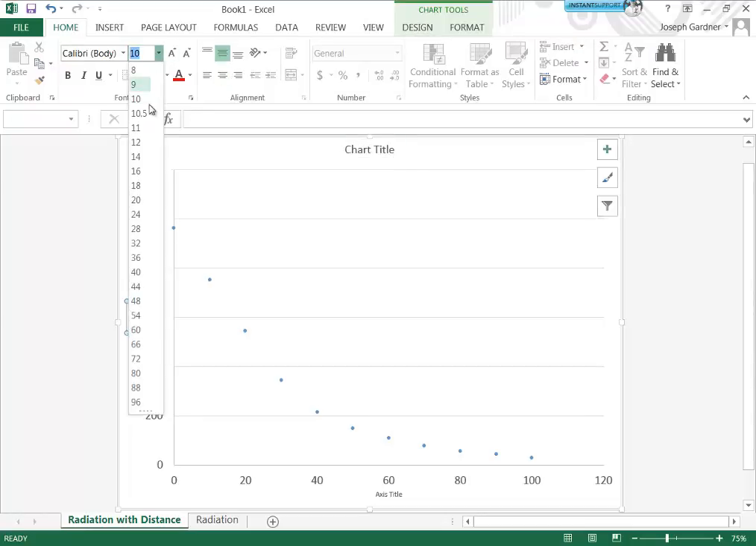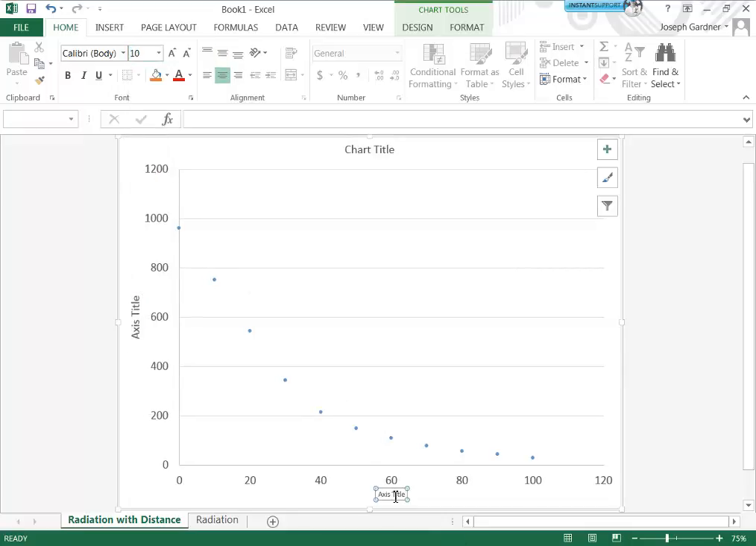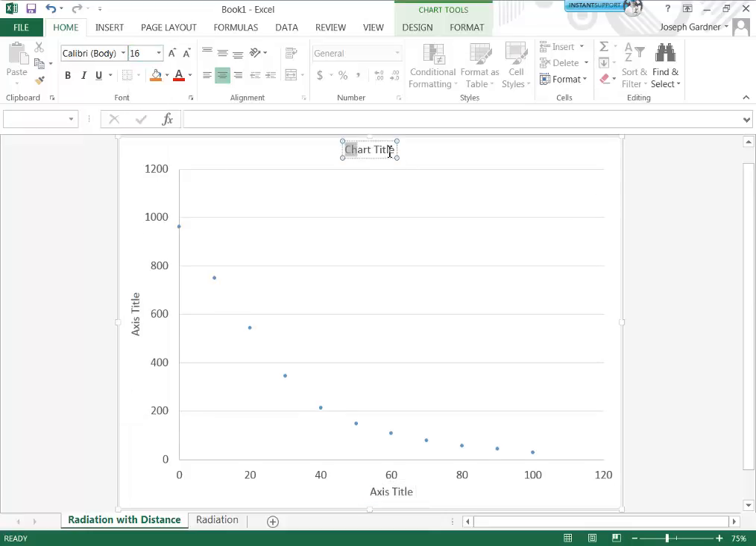So you can just click on those text boxes and change the font sizes. Now we'll want to go ahead and add titles here. So for the chart title, I might say this is radiation with distance, or I might be more specific and say that it's radiation in counts per minute with respect to 10 centimeter intervals of distance, something along those lines.